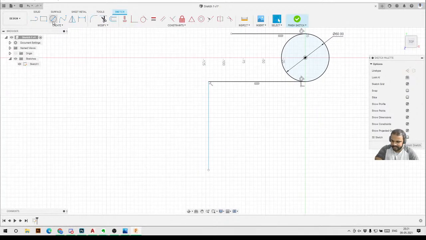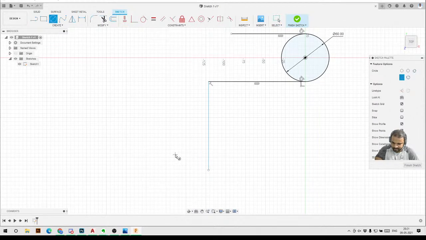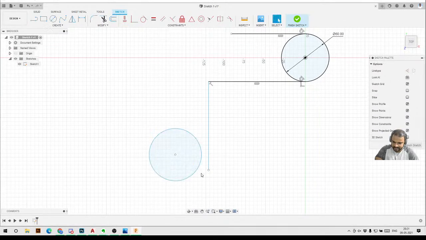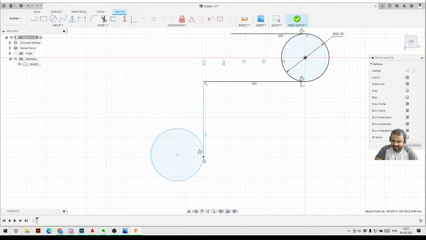Then again we'll create a circle here. I will randomly create a circle like this, and I will touch that line to the circle. If it's not touching, I will use the tangent constraint and I will select the circle and then the line. So now it is tangent to my circle, right?